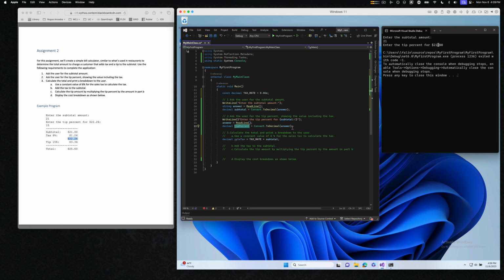So since I've converted it to a decimal, I'm going to go ahead up here, and there are a couple ways I could do this. I could divide it by 100 right here, but instead I'm going to do it on a separate line. I'm going to say tip percent is equal to whatever it was before divided by 100. Okay? Now I have to be careful here because if I do it like this, it's integer division. Okay? So I have to put the 0.0 here.